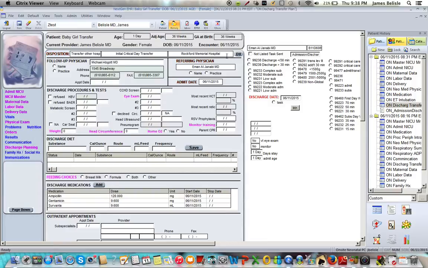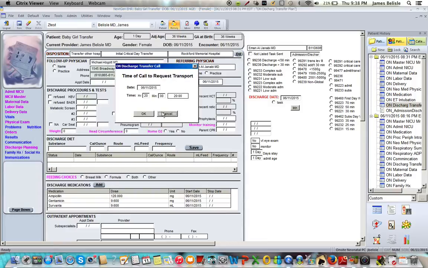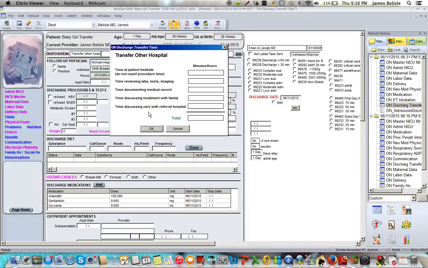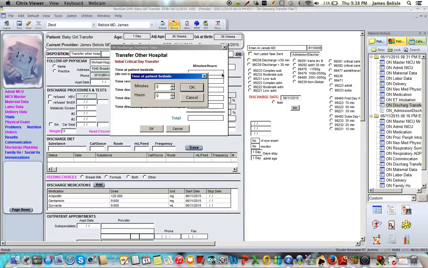Okay, so I go to detail up here. Again, that's when I call them. The bedside time is not just the time after I decided to transport the baby, it's the time I spent the whole day taking care of this child. So how many minutes were you at this baby's bedside since he was born at 9 o'clock, not doing procedures? So let's say we were there 2 hours, or maybe even 3 hours.